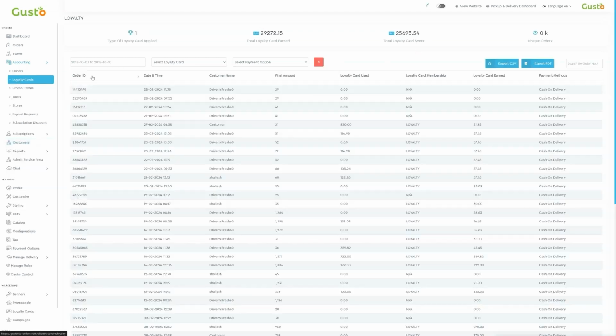Our accounting section offers tailored features for loyalty card management. At the top, essential metrics like type of loyalty card, applied, total loyalty card earned, and total loyalty card spent give us a clear overview in terms of performance. We can track orders, customize analysis with date and card type filters, and export data in CSV and PDF formats. Detailed insights into each order include order ID, date and time, customer name, final amount, loyalty card used, membership, and earn points, empowering effective program management for enhanced customer engagement and retention in the accounting section.